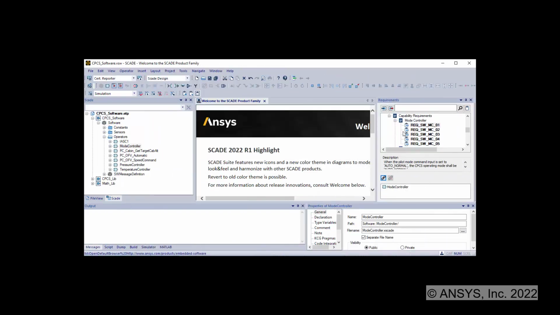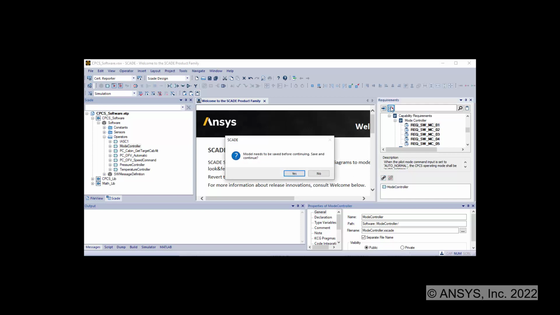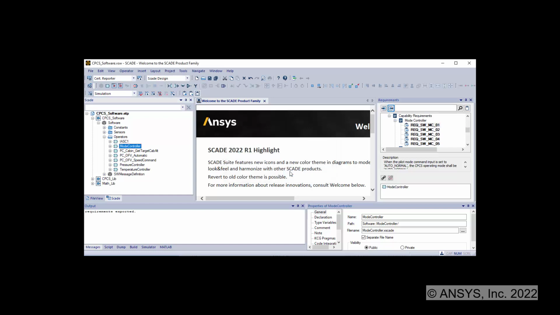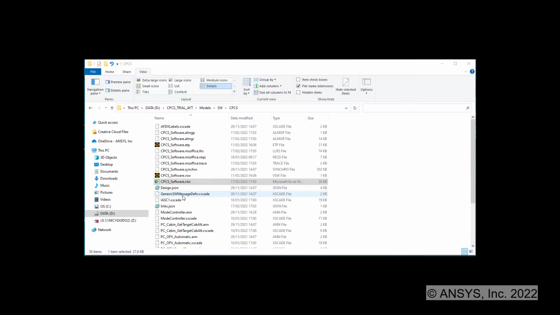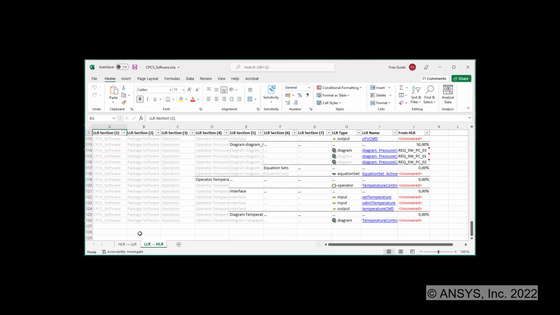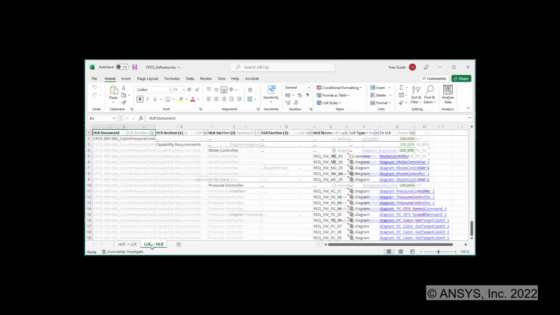Once you finish to trace your requirements, you can export the traceability links and produce the traceability matrix (CPCS software) Excel file by clicking Export from the Requirements window. You can open the CPCS software Excel file generated at the level of project and observe the traceability in both ways between requirements (HLR) and SCADE elements (LLR).